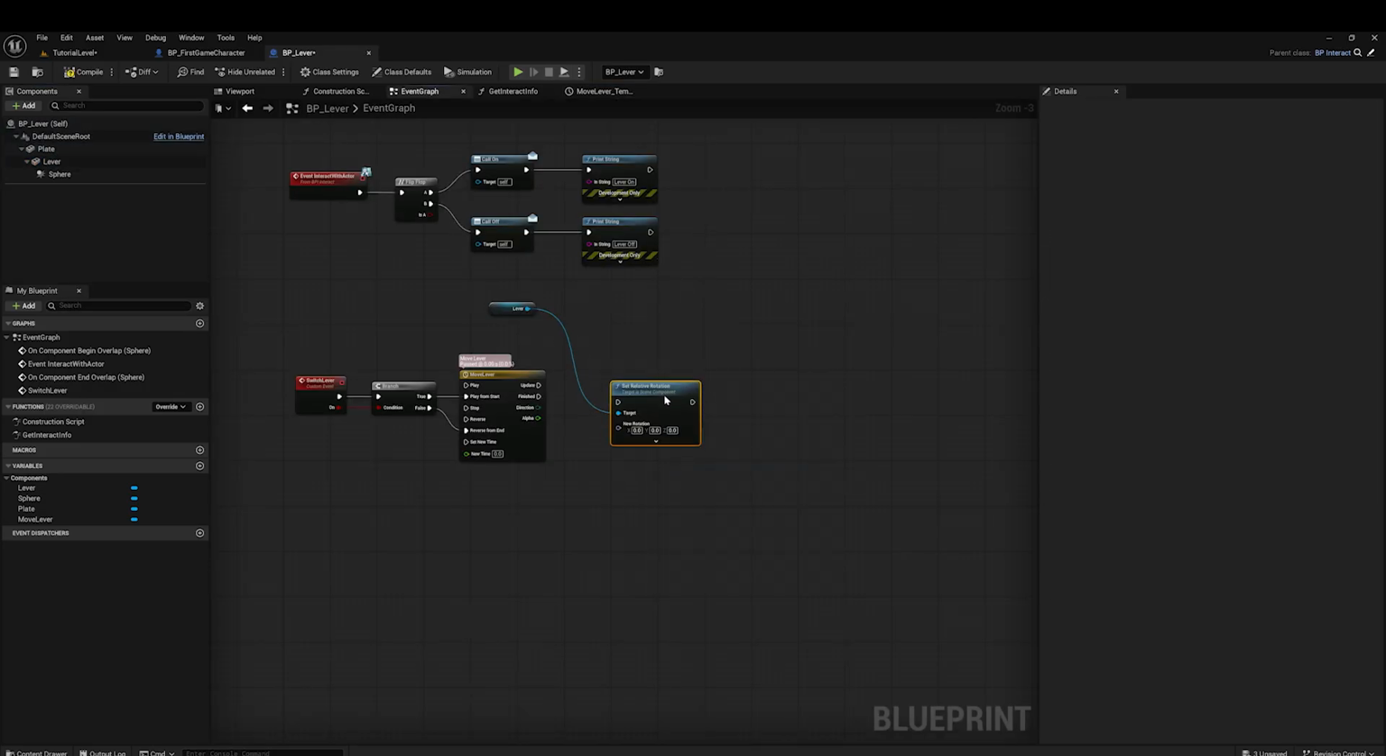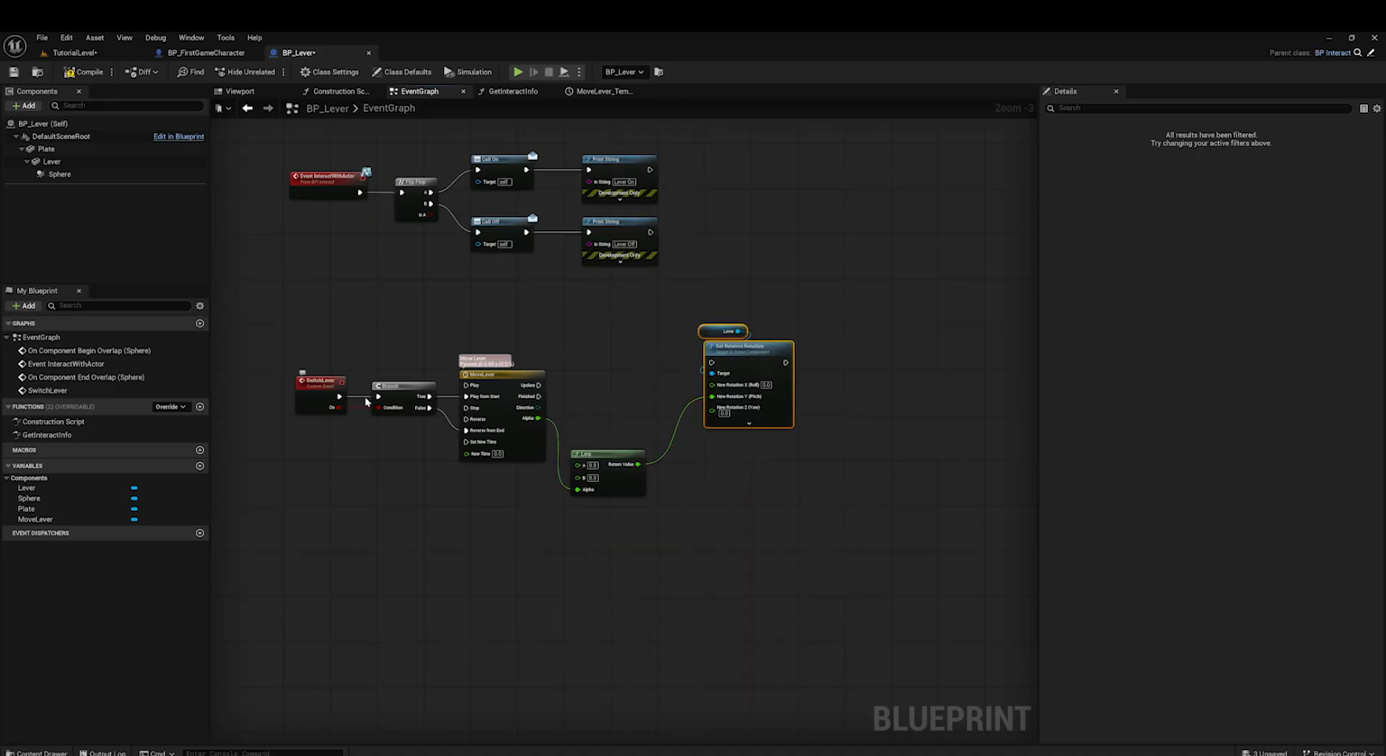Set relative rotation. We're only going to affect the Y. Lerp. Alpha goes in here. When the lever's turning on, it's going to go from -50 to +50. And when it's reversing, it's going to go from +50 to -50. That should be about it.